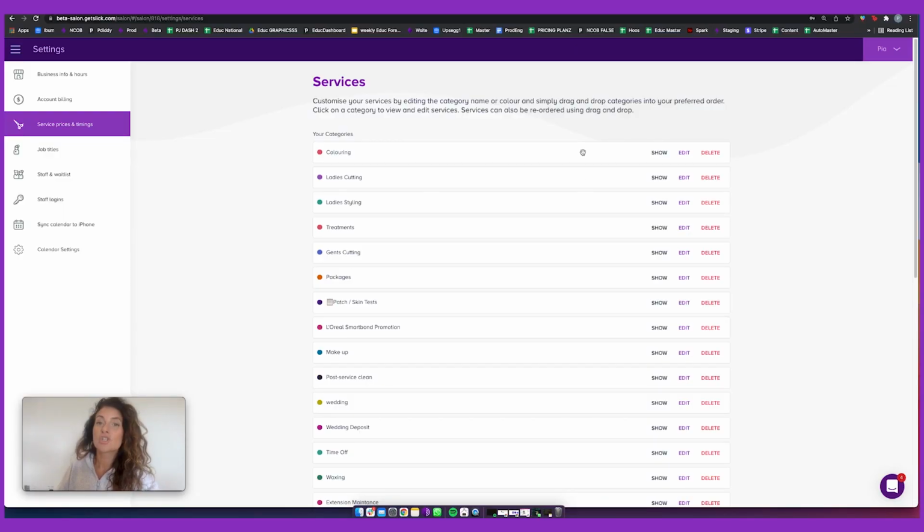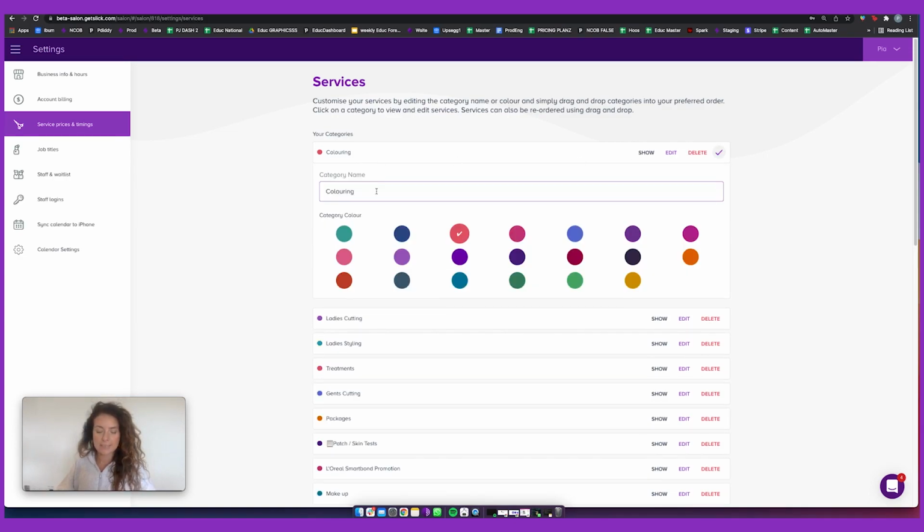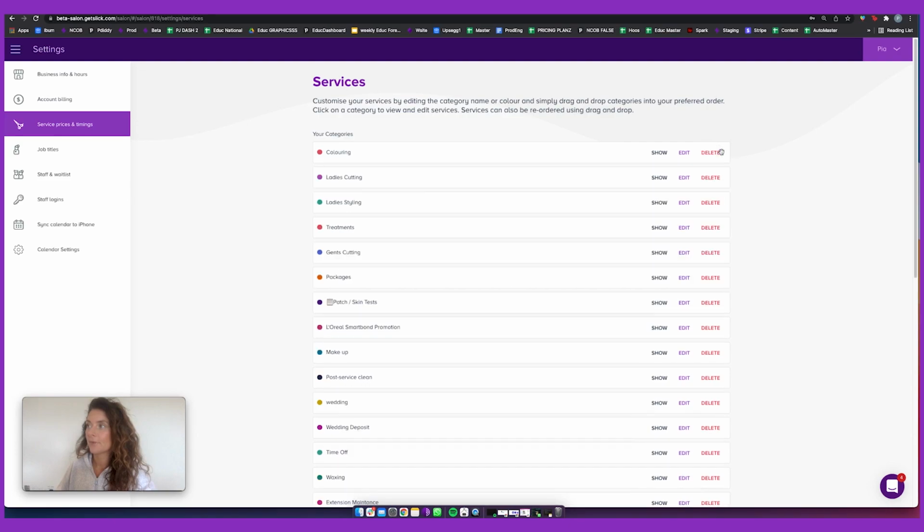Now let's say I want to change the category, the colouring category. So I can simply click on edit and I can change the name of the category. I can also change the colour of the category, which means that all of the colouring bookings that appear in my calendar will now be pink. And then I simply click the tick and close.